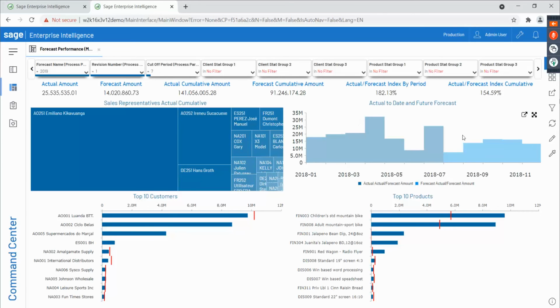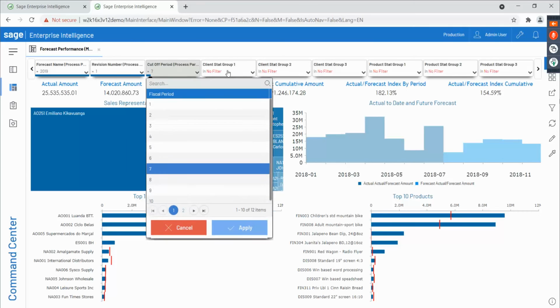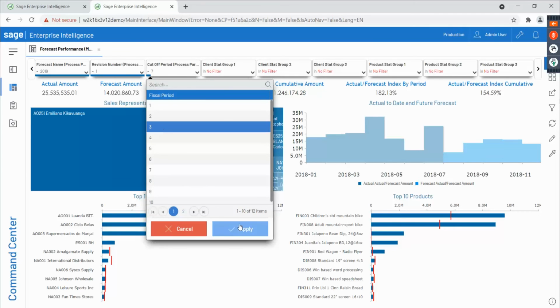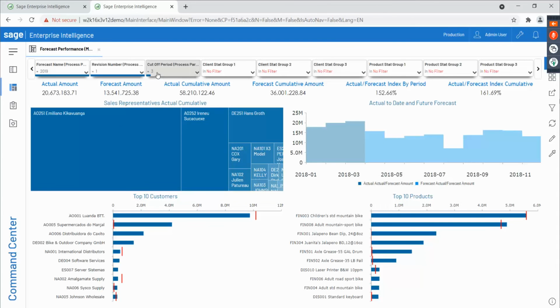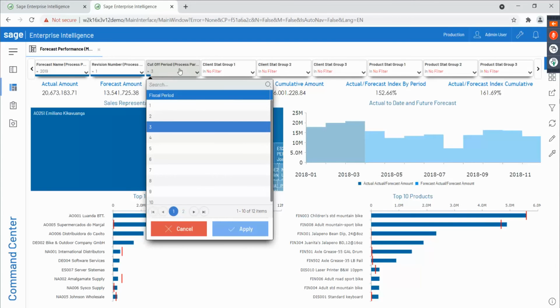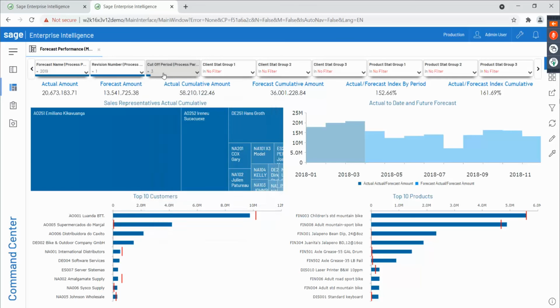And right here in this visualization, I will be choosing one of the filters at the top, which is called the cutoff period, which will highlight the difference of the actuals versus forecast right away. So I chose the fiscal cutoff period as 3. In this visualization, we can clearly see that the first 3 bars are showing us the actuals, and the following bars are showing us the forecast based on what we created.